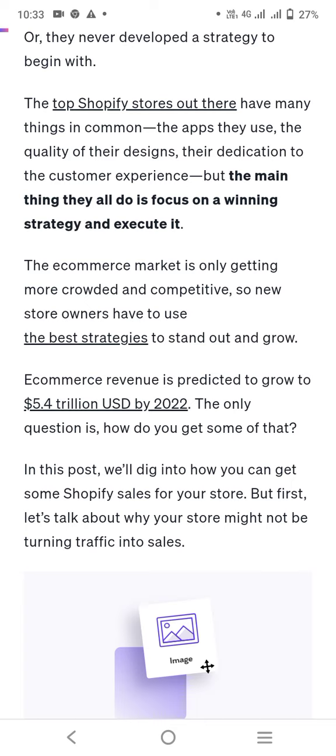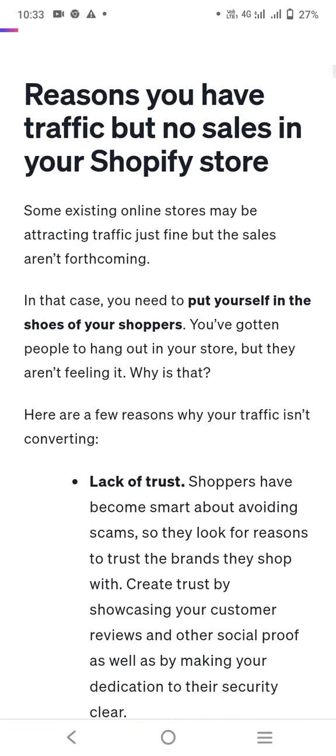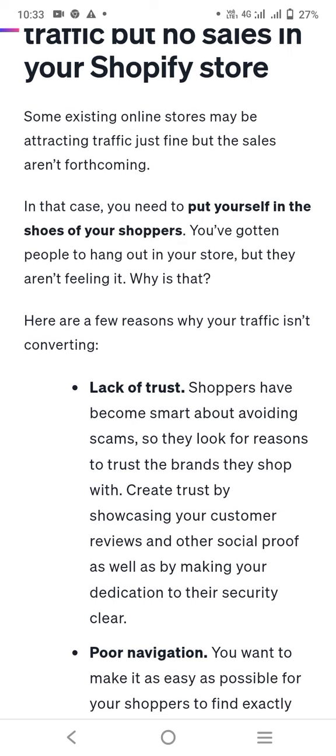But first, let's talk about why your store might not be turning traffic into sales. Some existing online stores may be attracting traffic just fine, but not the sales. In that case, you need to put yourself in the shoes of your shoppers. People hang out in your store, but they are not buying. Why is that?